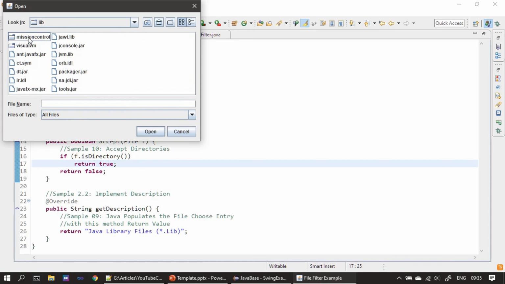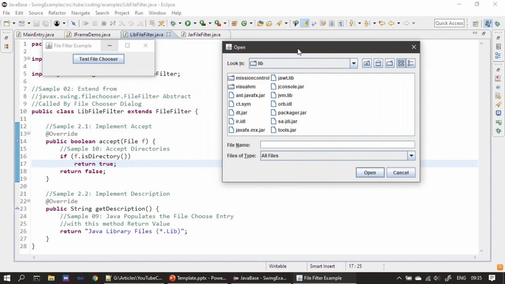And if you see here, we have two directories and there are some files. The moment I choose Java library files, this will make a call to our accept method. It will call the accept method by supplying mission control. So the first time, mission control is passed here as a file object. Next, VisualVM. Next, all these files. These are all files, right, from here to the end. So that means 2, 4, 6, 7 and another 7, 14.